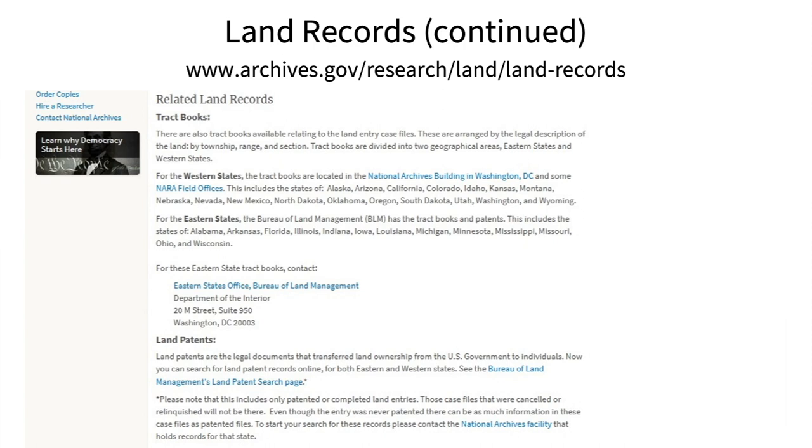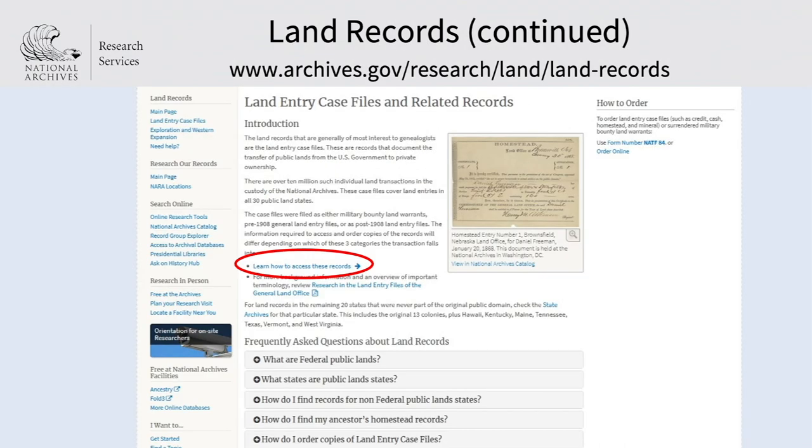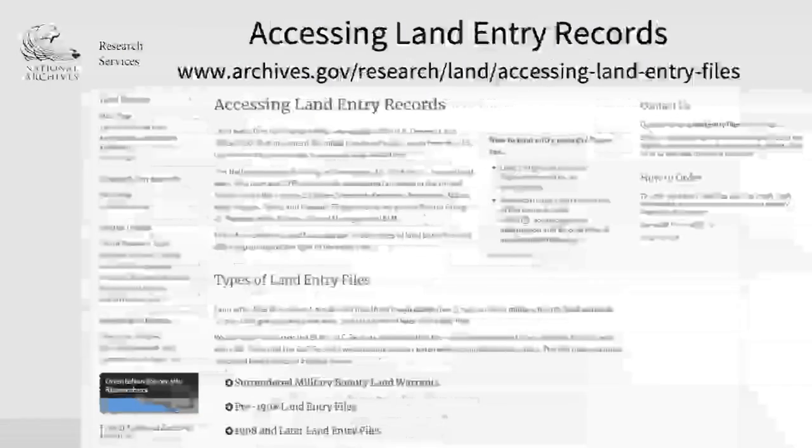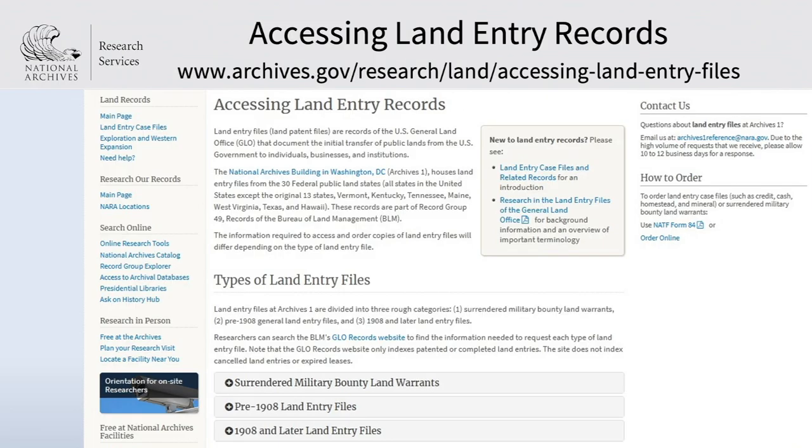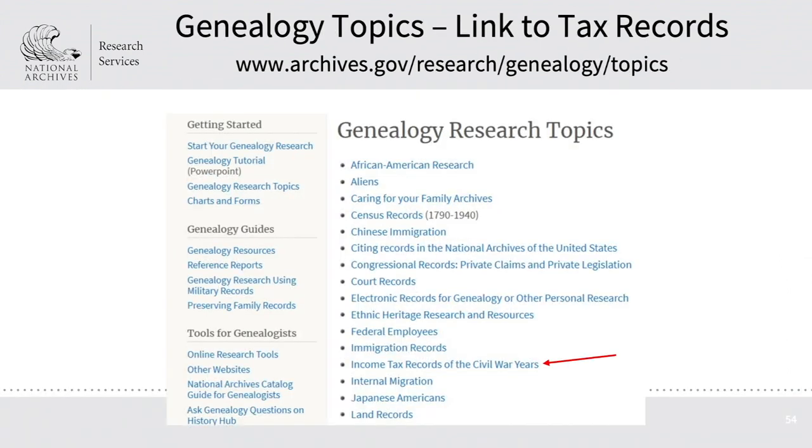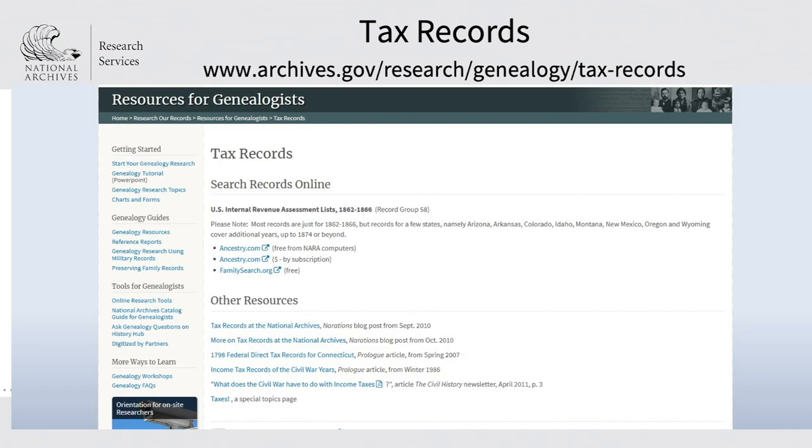And back up again towards the top, if you click on Learn How to Access These Records, you'll learn about what information you'll need to access the records, depending upon what type of land entry file it is. Let's take a look at another topics page, the income tax records of the Civil War years. Here you'll find links to the records on NARA's partner websites, as well as links to some good articles that provide background on tax records.